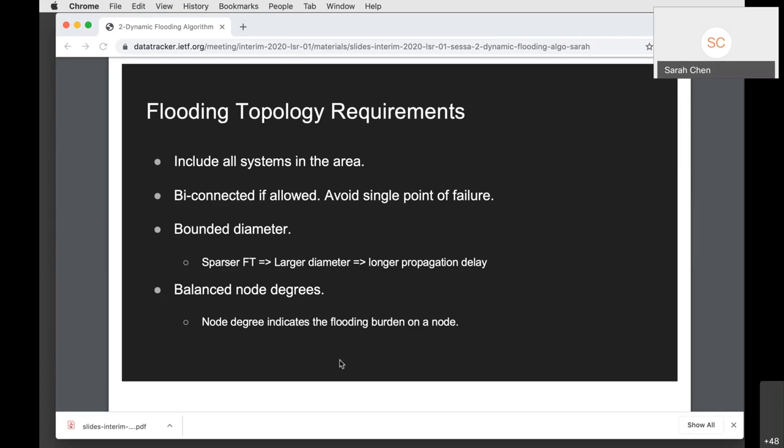The flooding topology is also designed to have a bounded diameter. The diameter of a graph is defined as the maximum distance between any pair of the nodes. Use a cycle as an example. If we have a cycle of n nodes, then its diameter is n over 2. This means that a link state update has to travel n over 2 nodes to reach the farthest node. So in a large network, such a long propagation delay may not be acceptable.